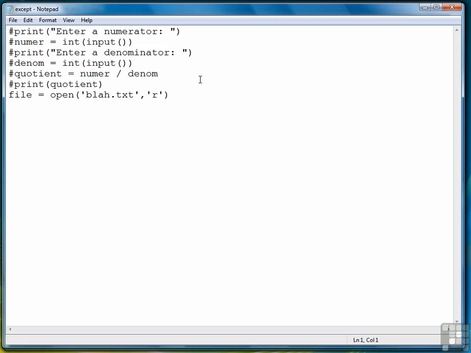So with that, we're ready to move to the next lesson, where we're going to look at the first way to handle exceptions, and that's using something called a try except statement.